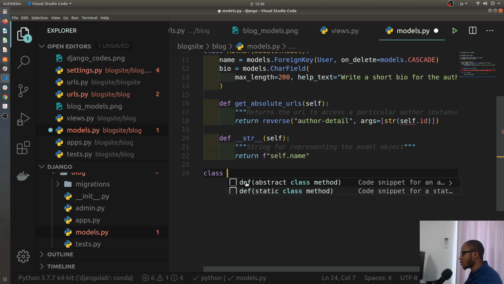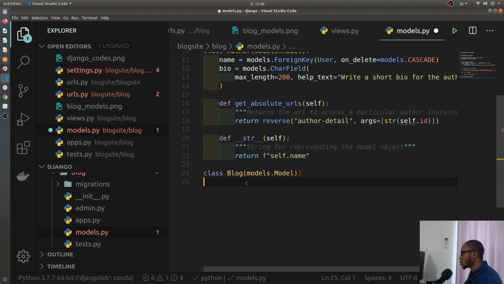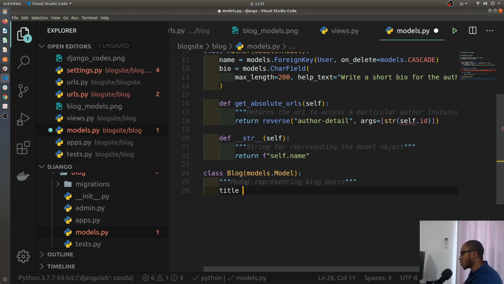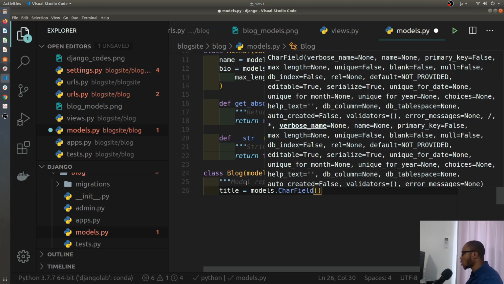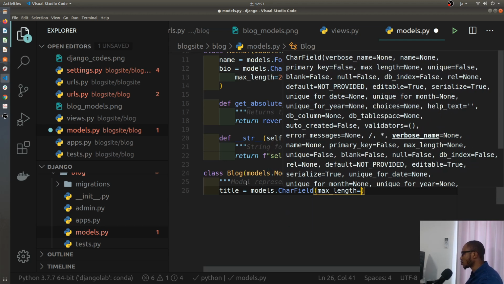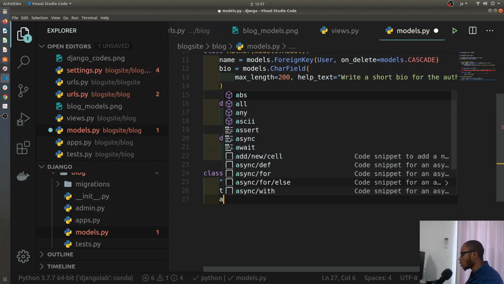And now let's add a model for the blog. The same way, models.Model. So for blogs, of course, let's put some docstring there. Okay, let's define the fields. The title of the model is going to be models.CharField. In this case, just specify max length 200.